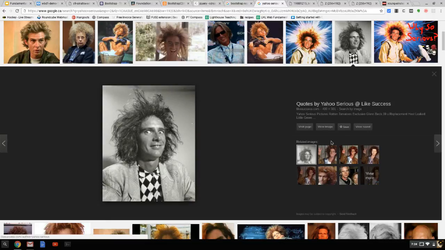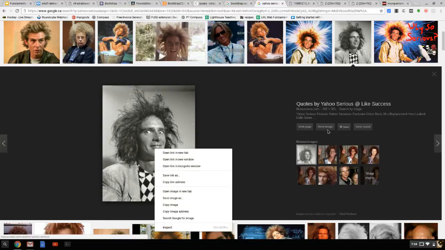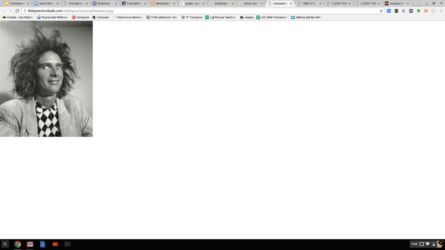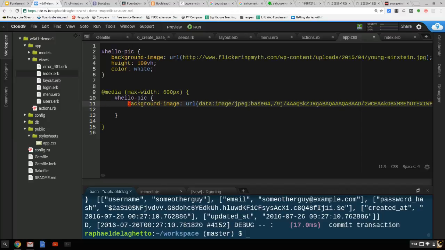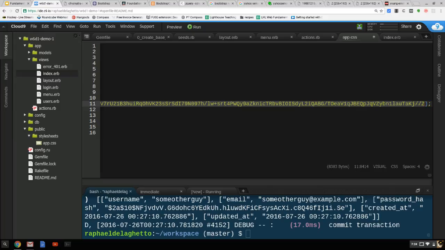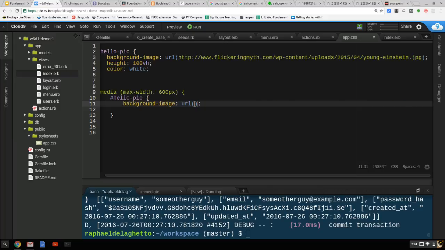He looks like a trustworthy fellow. View image. There we go. Looking very serious. Let's just get rid of all this junk, all the way to the end. I don't even know how long that is. That's pretty long. 200 characters.